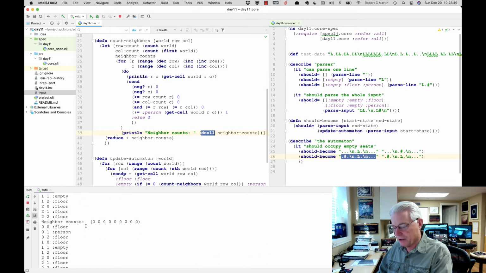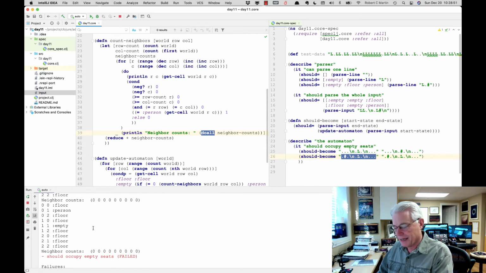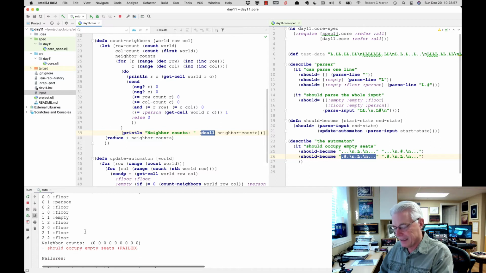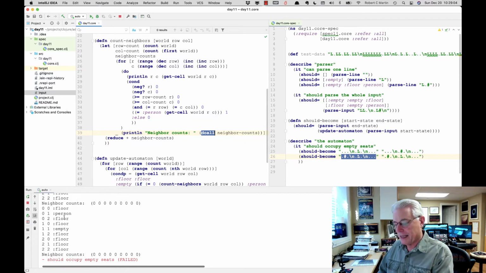Okay, so the neighbor counts. The last one is the one I'm interested in. Floor, person, floor. Yes. Floor, empty floor. Yes. Floor, floor, floor. Got it. Neighbor counts 0, 0, 0, 0, 0, 0, 0, 0, 0. All right, so we get the right number of counts, and we have the right things there. So this was apparently not functioning.